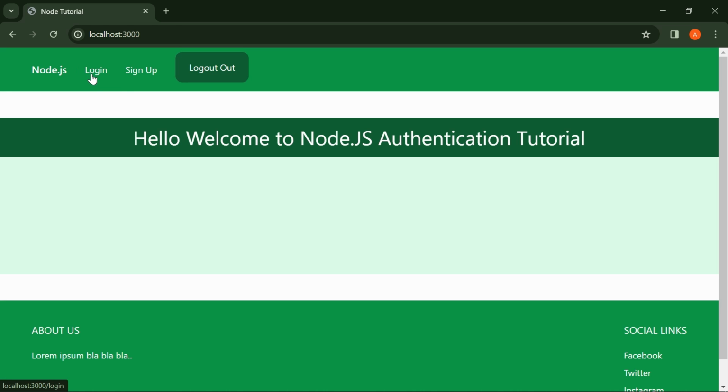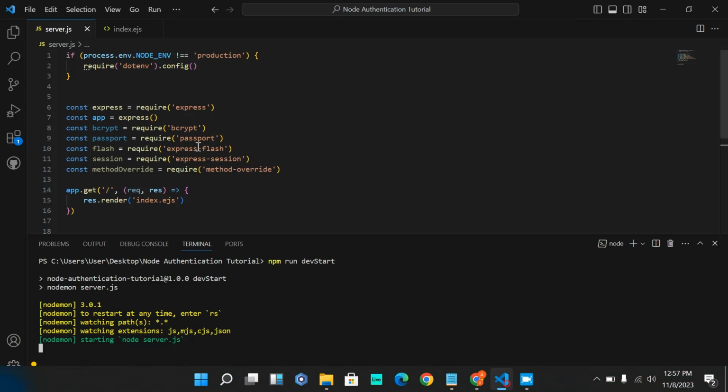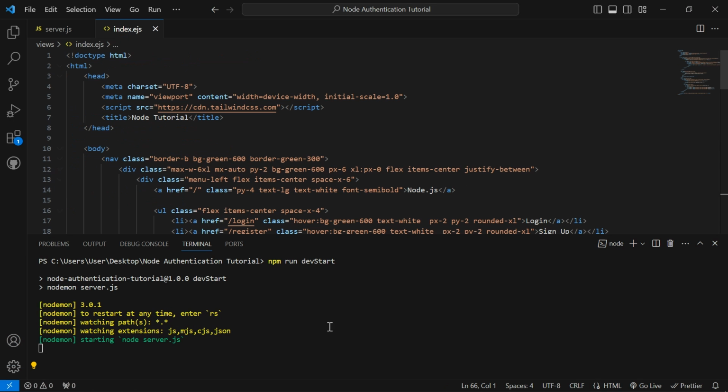The next thing we are now going to do is to implement the authentication so we can be able to use the login and sign up. As you can see, we don't have that set up yet, so we are going to now start implementing that. Remember, the code is going to be available on GitHub.